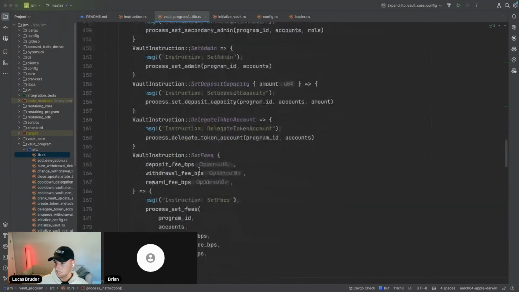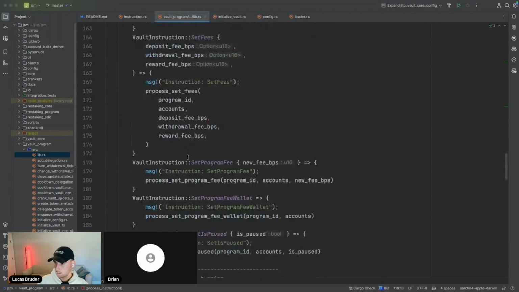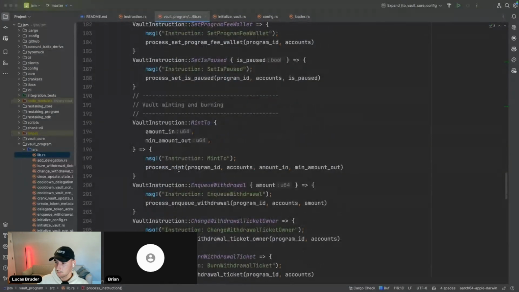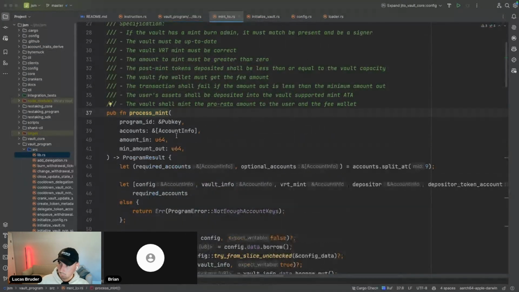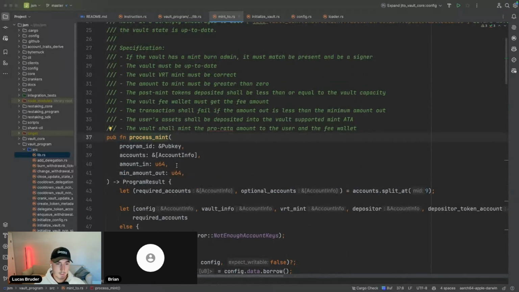Let me go to another one, which will be mint2. Okay. So yeah, minting is the process where a staker will deposit assets into the vault and receive a vault receipt token that represents their pro rata share.